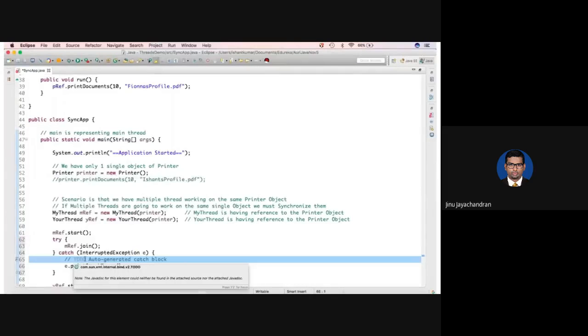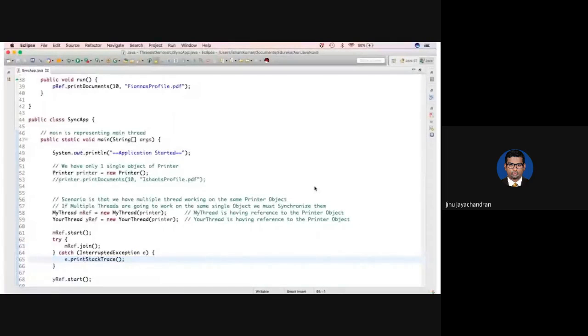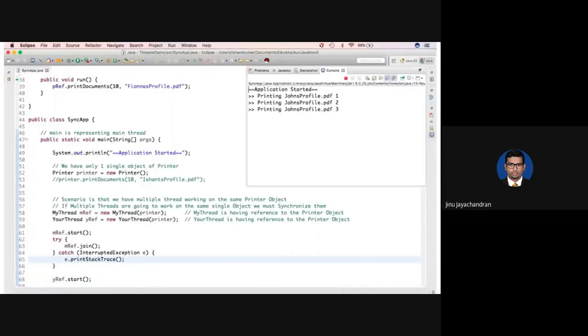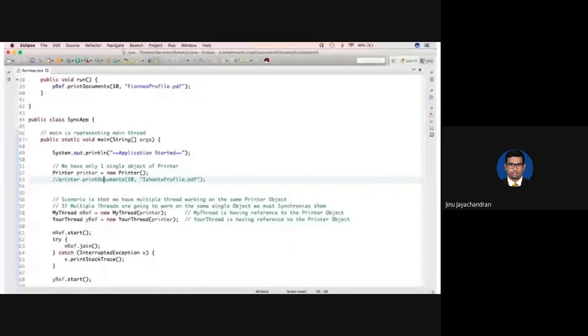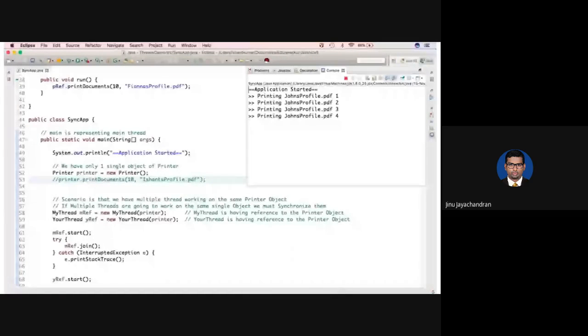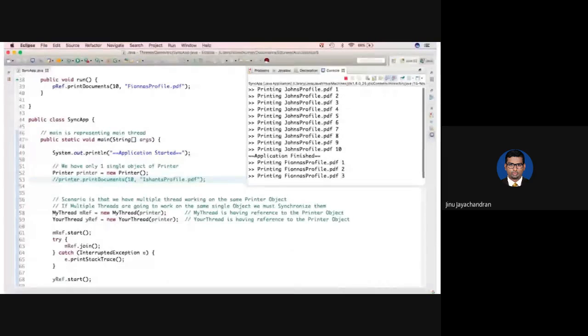What you see is, after putting the join, all the documents are printed from my thread and then your thread is in execution. Let me re-execute the program for you. So guys, you see John's papers are not finished, Fiona's papers were not started. That is what we are able to understand as synchronization, by having this join method coming into action.